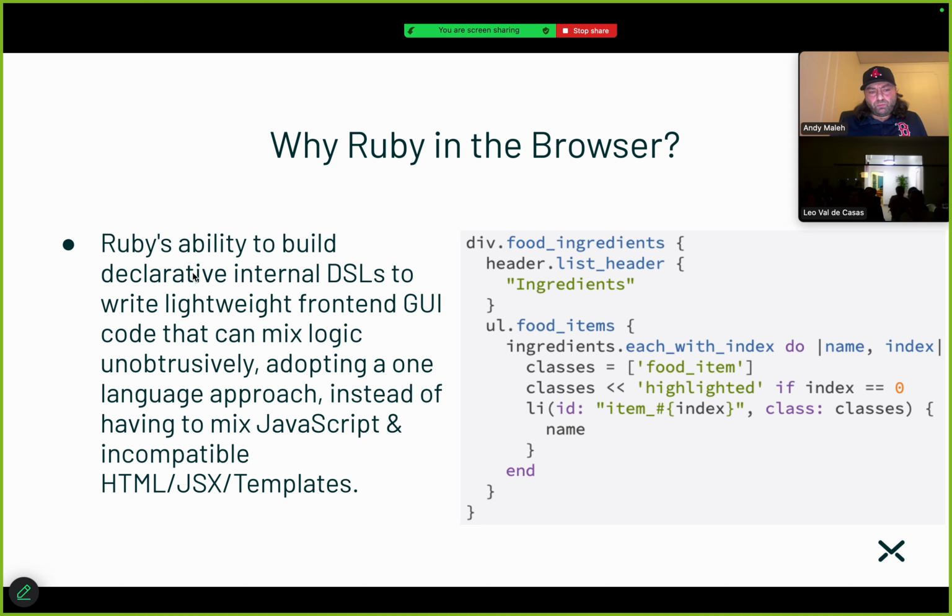Also, Ruby's ability to build DSLs enables doing declarative creation of HTML. Kind of like I showed you an HTML DSL earlier. This is from another library called Inesita that's built in Opal that also has an HTML DSL. But I mean, this idea is not new in Glimmer. There were other libraries before Glimmer that did this. But Glimmer is also taking advantage of it.